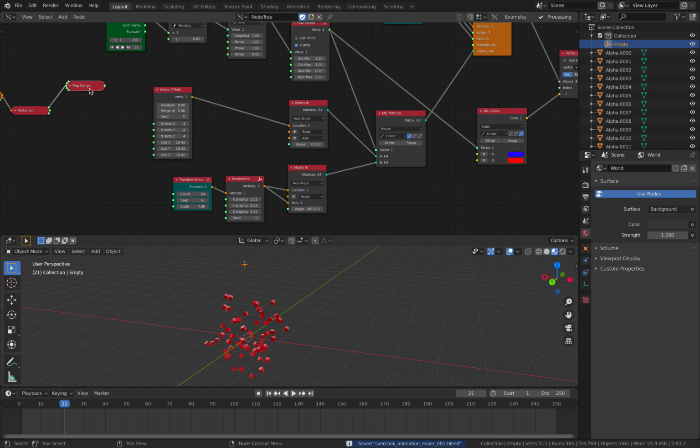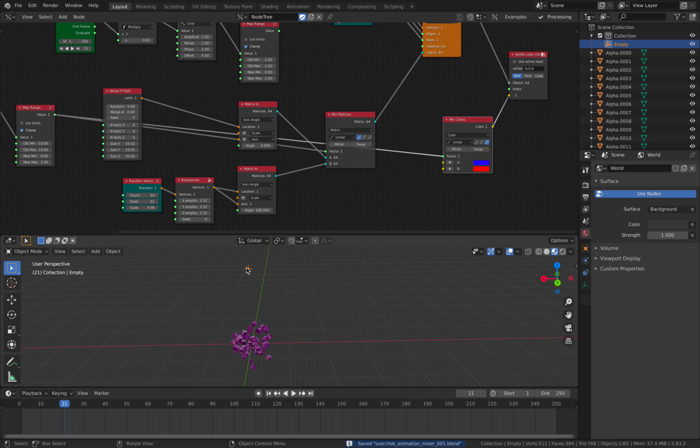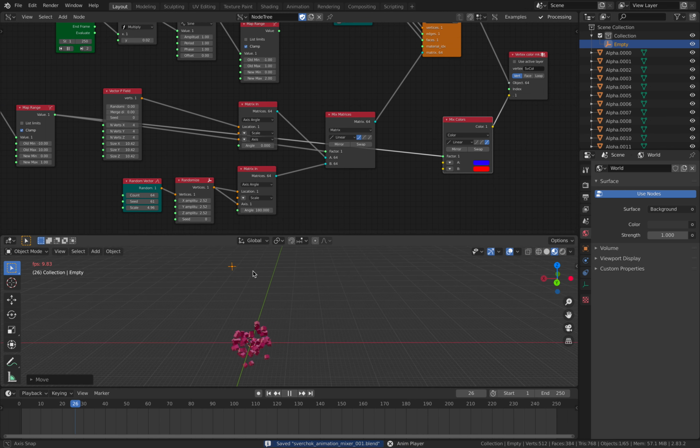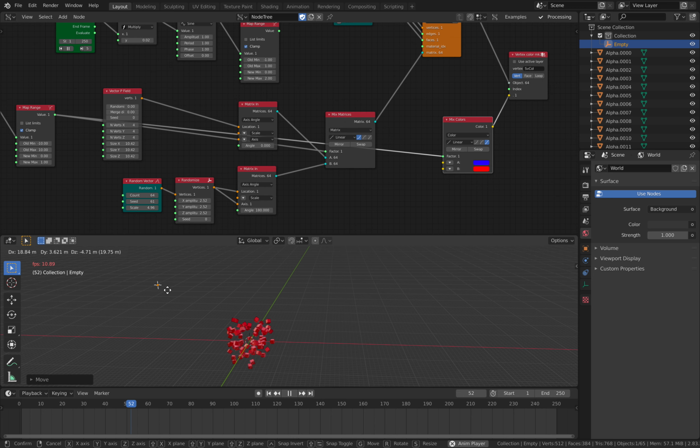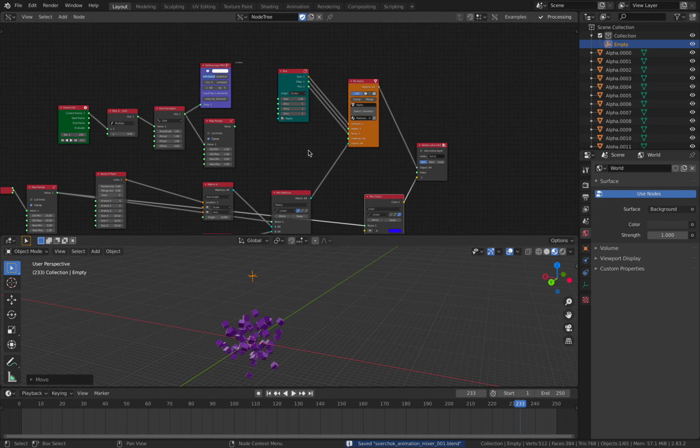So this value goes into the factor, goes into mixed color. So this is basically it. This is the basic. So when we run the keyframe, we can mix between two matrix positions and two colors. Red or blue, and anything in between, purple. So that's really the basic of animations in Sverchok.